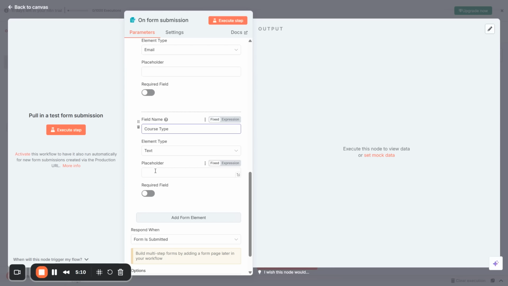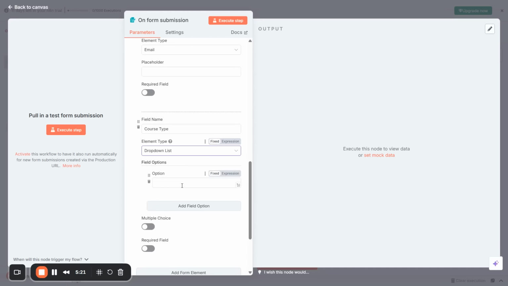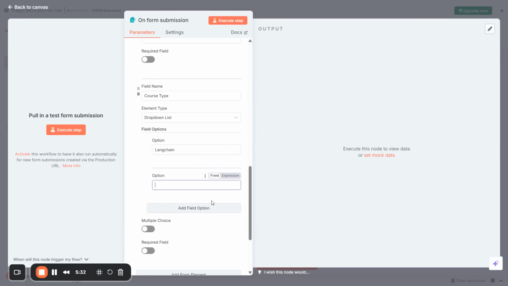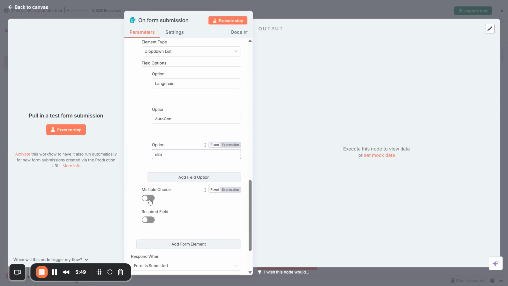So I have selected course type here, and for element types we can select whatever we want. For example, if I want a drop down list, I can select that and provide options here. For example, the courses include maybe LangChain. Maybe we can add other options like AutoGen, and we may add N8N. So these three courses I have given as field options.